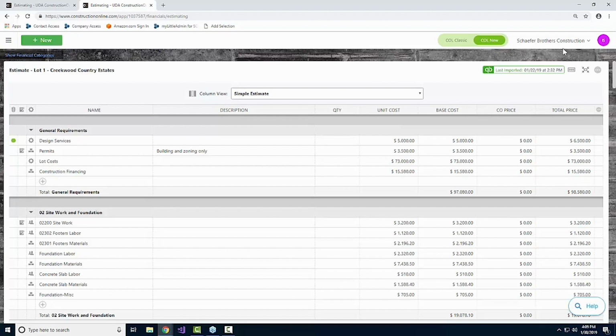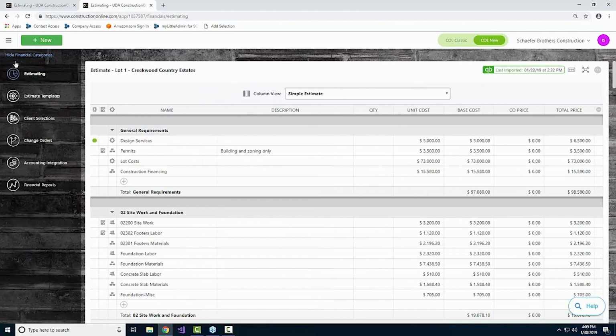Now, of course, from here, you can get the additional information that you're looking for using a variety of different reports and tools. So if we show the financial categories or click that option, you can find under financial reports all sorts of different ways to take this information and chop it up to give you a little bit better detail. So as you're going through and working with this too, take a look under financial reports.